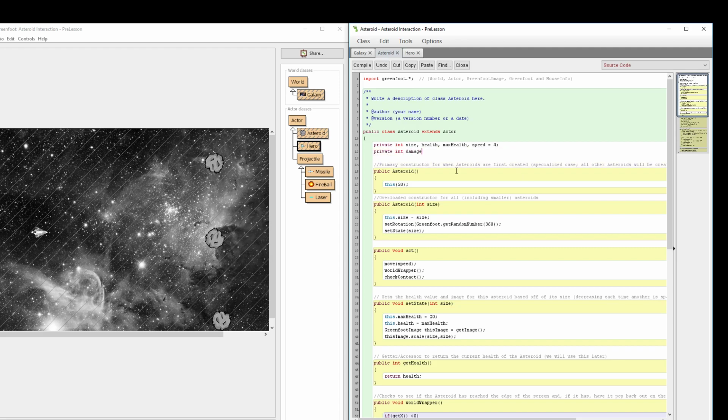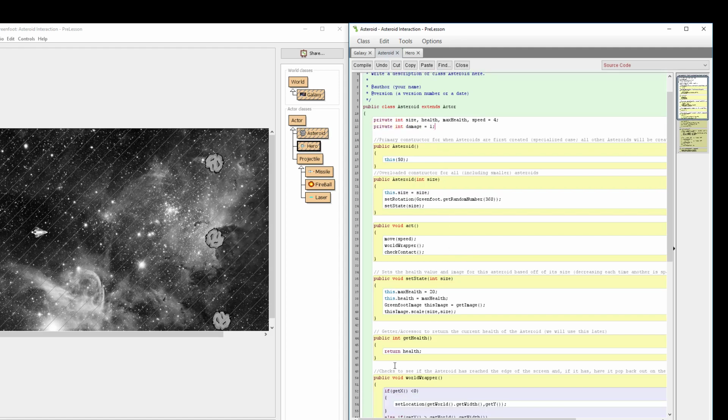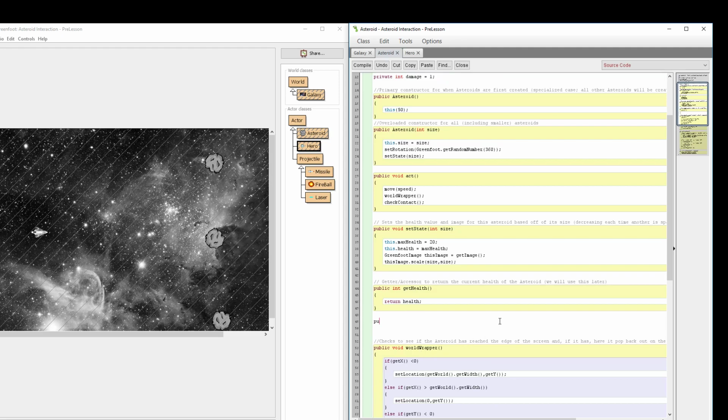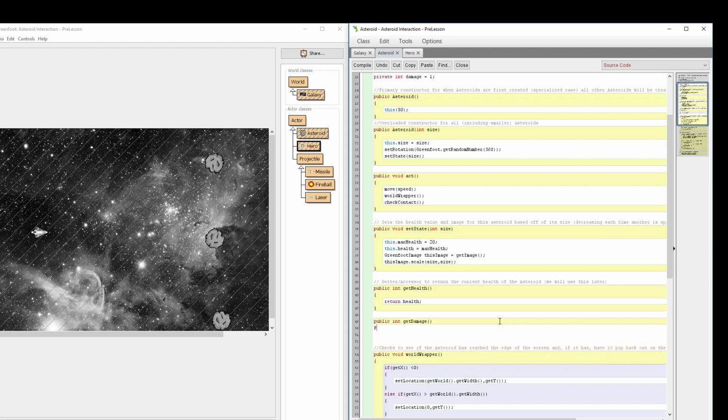Let's do that now, the amount of damage. Now, you could make this variable. You could make this customizable. For now, I'm just going to say each asteroid will just do one damage each interaction to keep it nice and simple. That's the amount of damage it does. Now that I've created my damage variable, I want to create some accessors and mutators, or getters and setters. Public int getDamage will return.